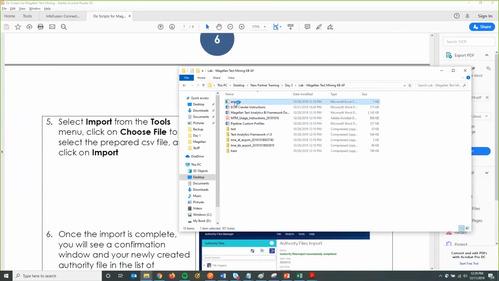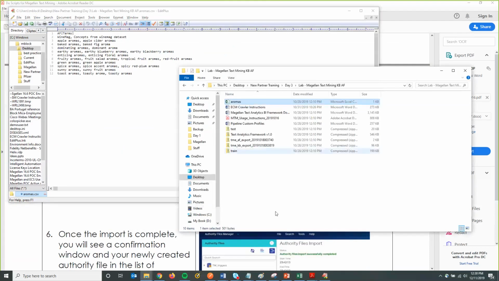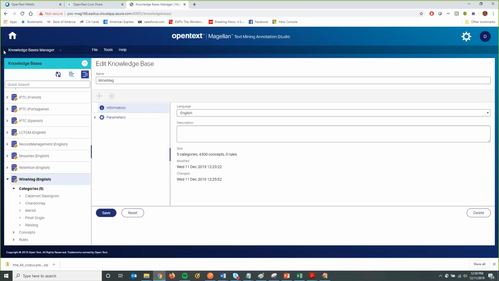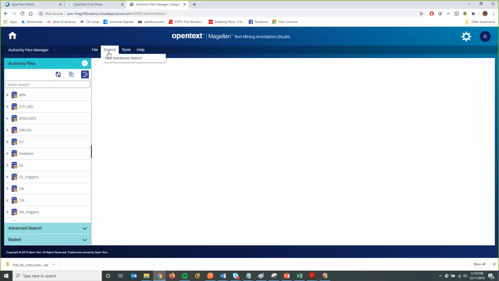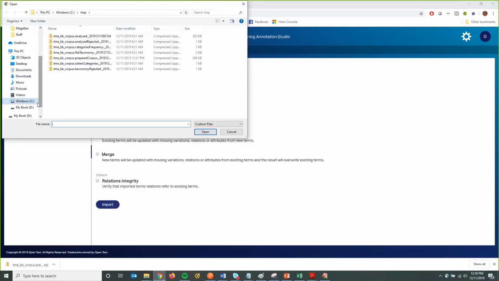All right. So we have a CSV file. We created a CSV file just so you could see it. This is the authority file, and then the terms that we're going to use. So what we're going to do here is go back to my browser, authority file manager, and then Tools, Import. Choose file to import.